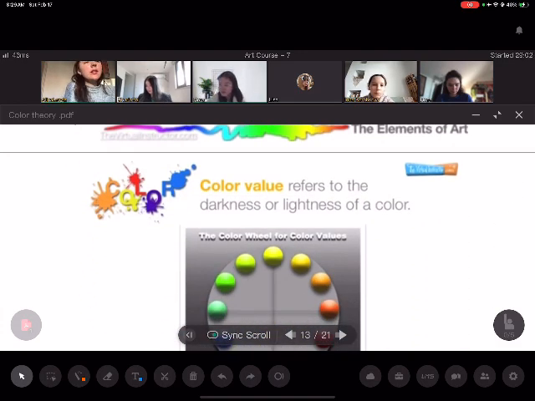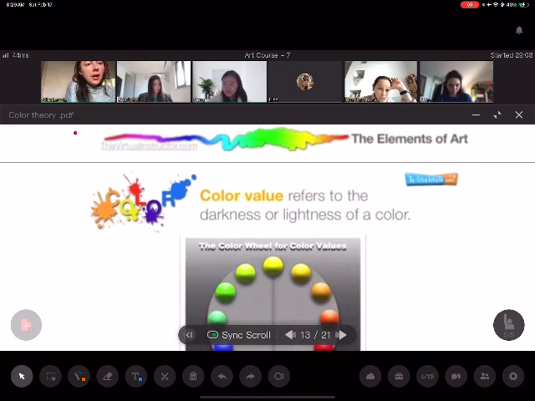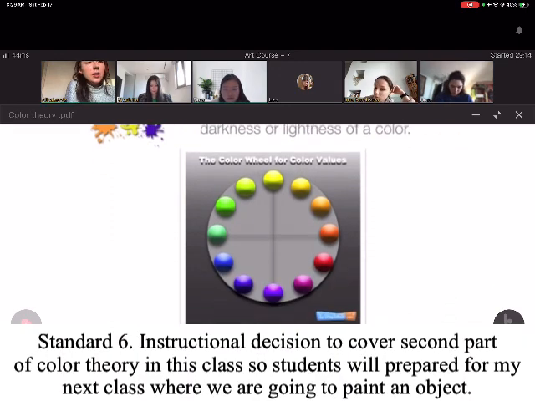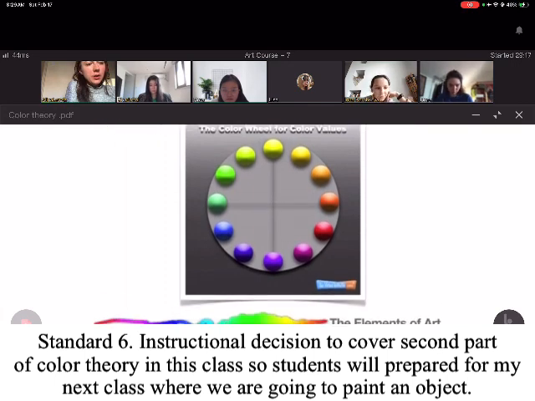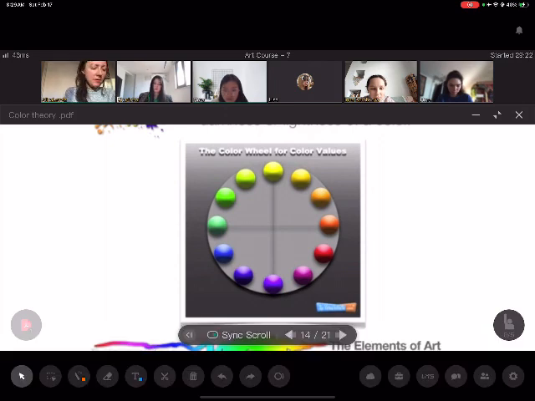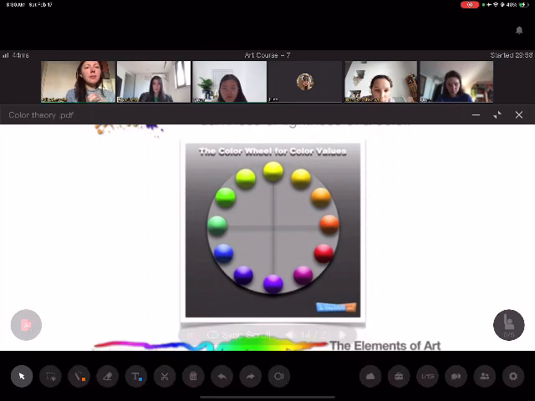So what is color value? This is what I already showed you a little bit in the interactive wheel. It refers to the darkness or lightness of a color. So here is our color wheel for color values. And here you can see something maybe different from the images we've seen before. Can anybody tell me what looks different in this image? Did you notice that they look like drops, like they have volume? Like little glossy balls.